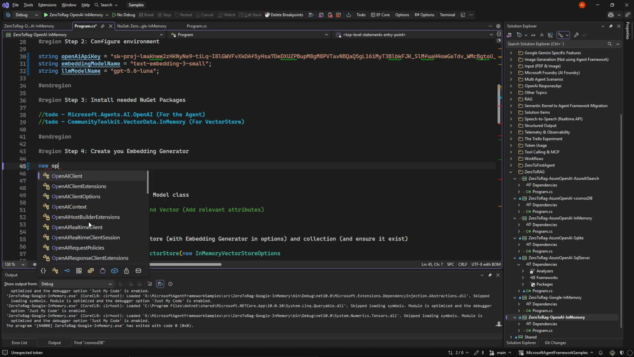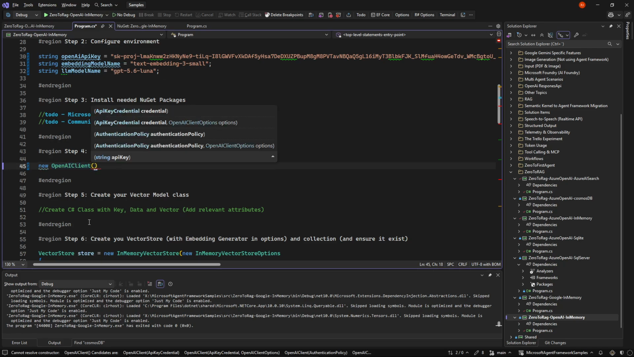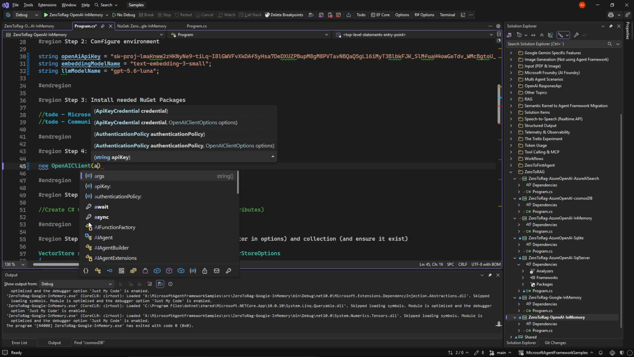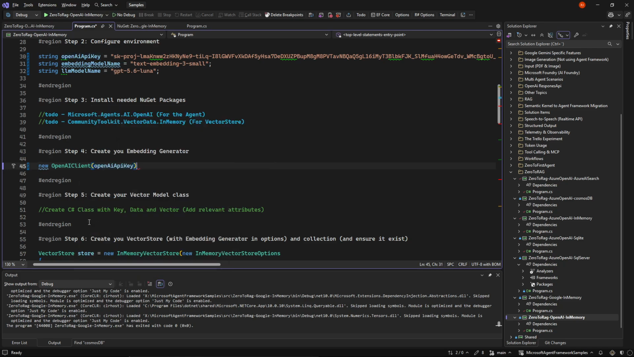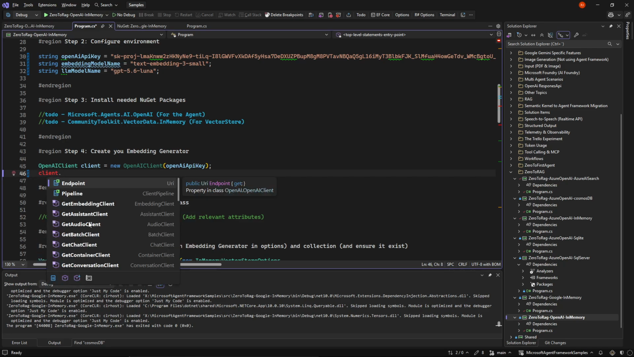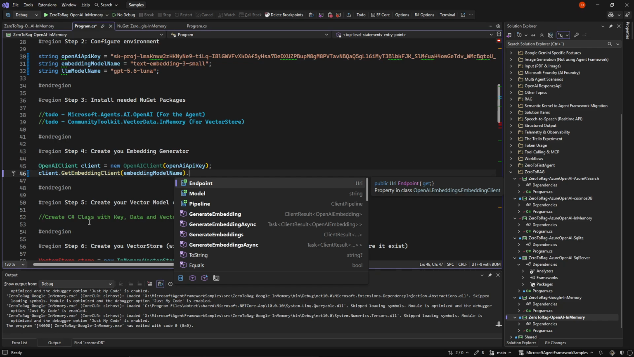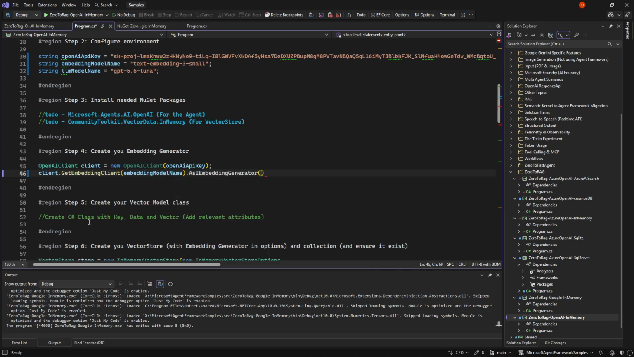So we can go in and say OpenAI client instead of Azure OpenAI client. And that just needs an API key. So I think I call it OpenAPI key. Yeah. So we get our clients, and from the client we can say get embedding clients with the embedding model, just same, and say as AI embedding generator. We get exactly the same type of object.